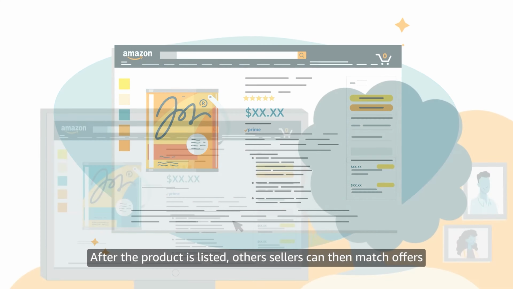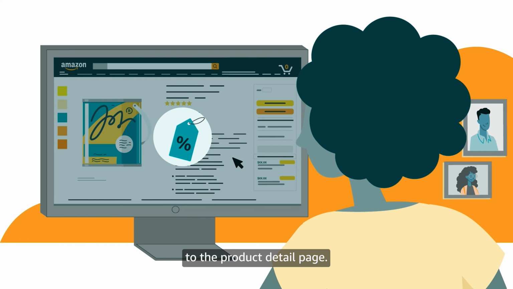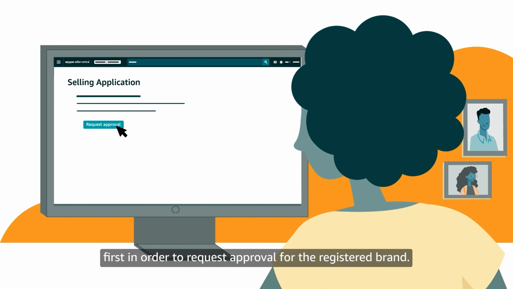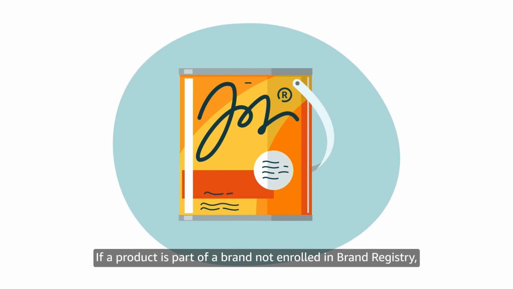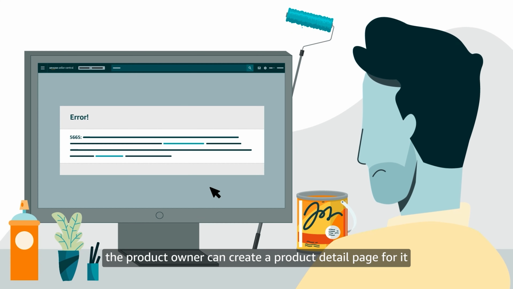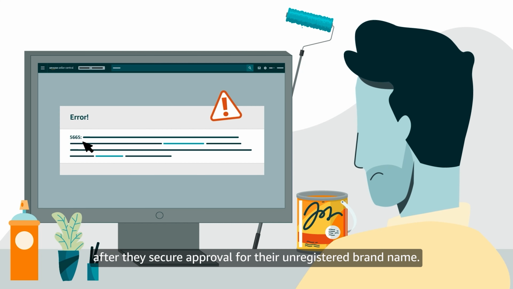After the product is listed, other sellers can then match offers to the product detail page. They may be prompted to complete a brand selling application first in order to request approval for the registered brand. If a product is part of a brand not enrolled in Brand Registry, the product owner can create a product detail page for it after they secure approval for their unregistered brand name.